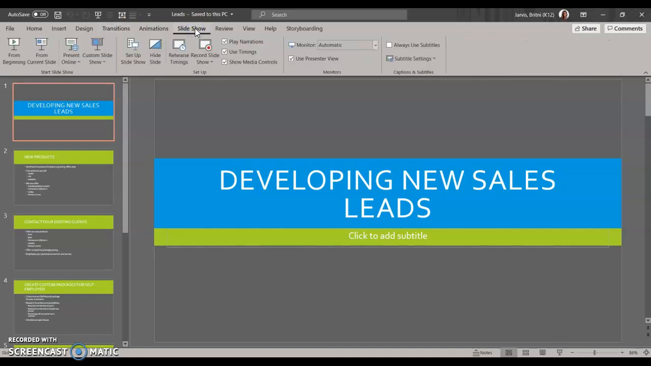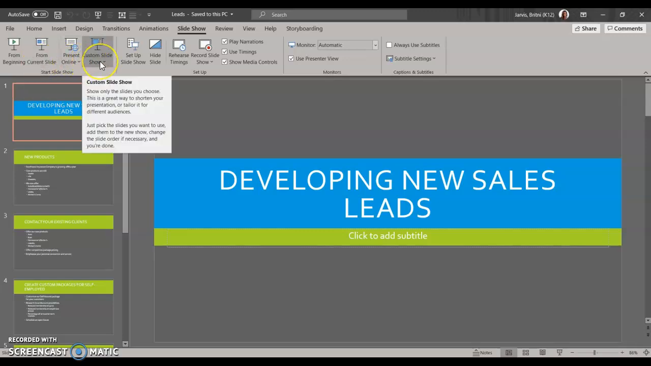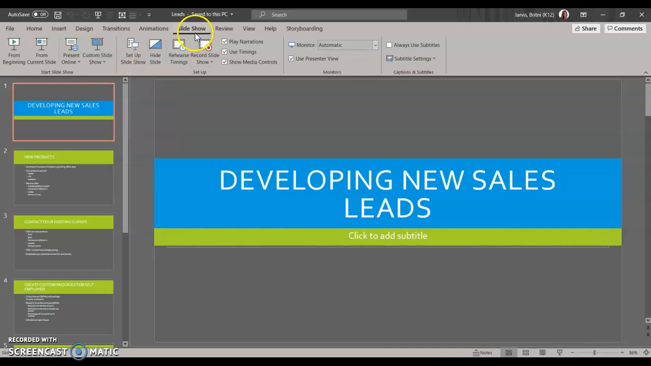Slideshow is where you can go to view your slideshow in full screen as if you wanted to see what it would look like when it's finished. If you want to see it full screen, final copy, that kind of thing, you can play your slideshow from the beginning or from the current slide. You can play around with these different commands, present online or custom slideshow. You can hide slides, lots of things that you can do.